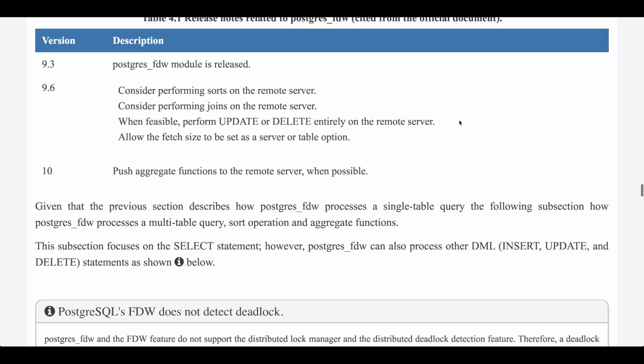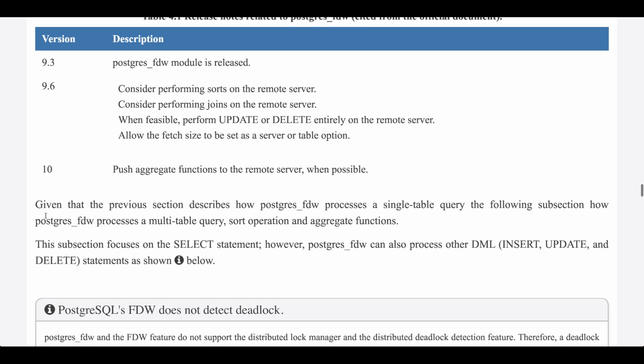9.3: The Foreign Data Wrapper module is released. 9.6: Consider performing sorts on the remote server. Consider performing joins on the remote server. When feasible, perform update or delete entirely on the remote server. Allow the fetch size to be set as a server or table option. 10: Push aggregate functions to the remote server when possible.